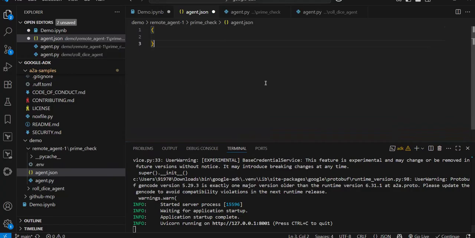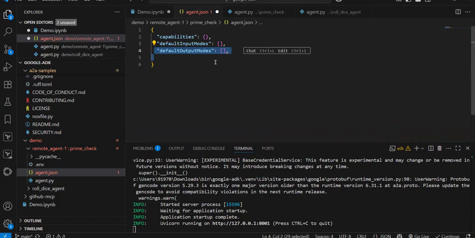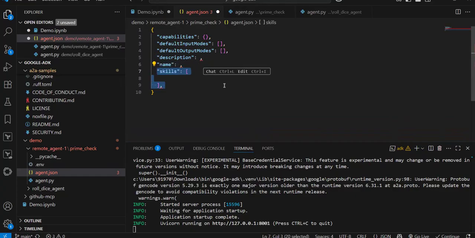I'll explain one by one. We need to define the capabilities, nothing but whether it is allowed to stream or not, and such details. We need to define the default input mode, the default output mode, the description of the agent, the name of the agent, and the skills of the agent. Let's define the input modes. Let's take plain text as the input, and application/json as the output.